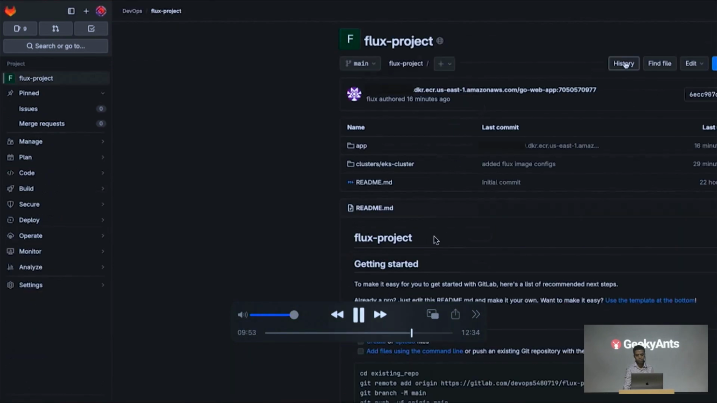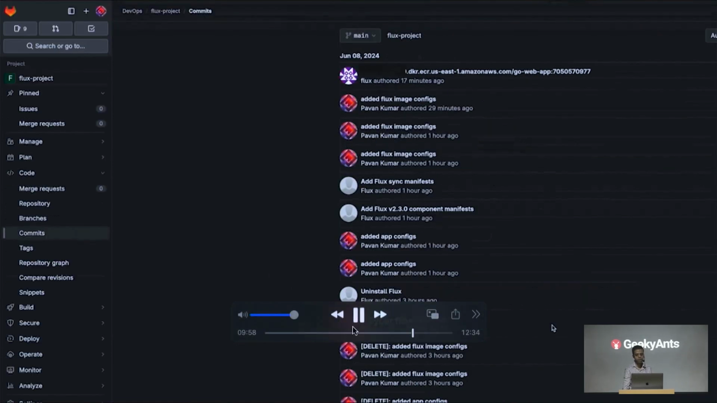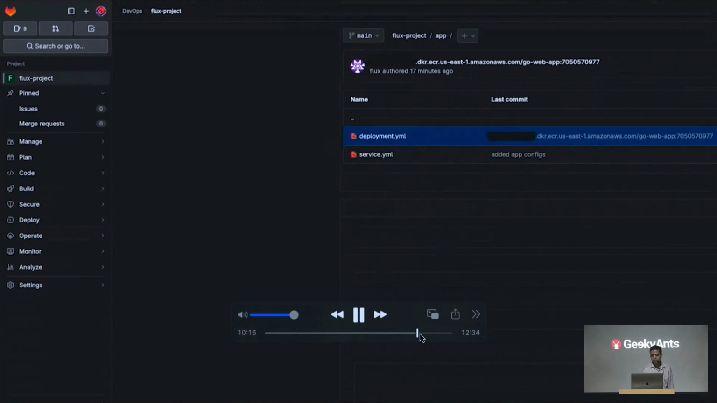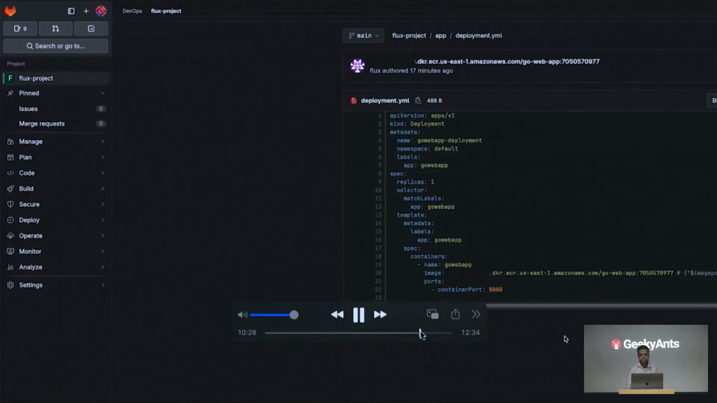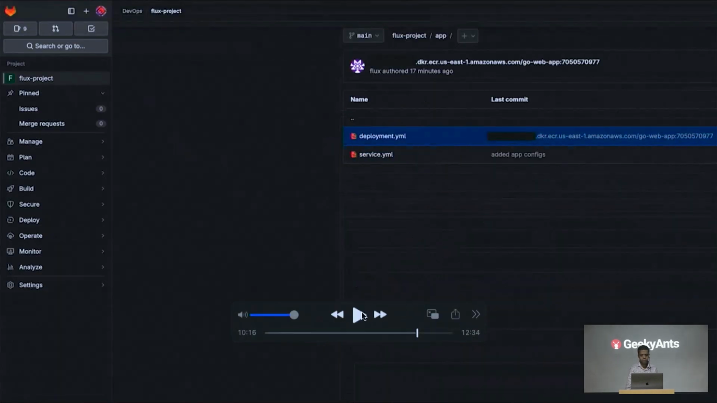Okay, so if we go back to our repo where we had those components stored, you can see these messages, which are authored by Flux. It detected that there was a new image that was pushed, and then it added these configurations. It actually adds this configuration in this particular file, our deployment file, where we have the image definition. I'll just zoom in on this bit so that you can see.